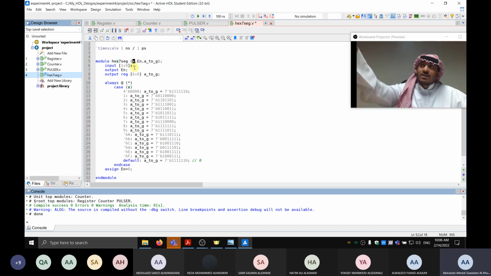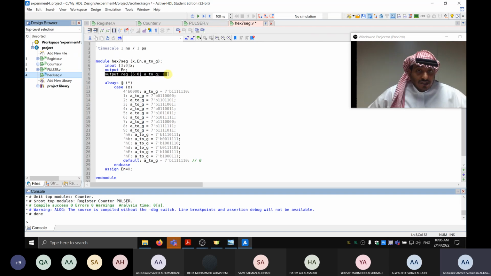So I take from the counter in general, and then I convert it to A to G form, like the segments from A to G. And of course I have to send the enable signal because it awaits from me the enable 0 or 1. So 1 input, 2 outputs. We have an input X because it's a 4-bit, of course. And then we have an output enable, it's a single bit, either 0 or 1. And then we have an output reg A to G. That's the segments, the arrangement of the segments.